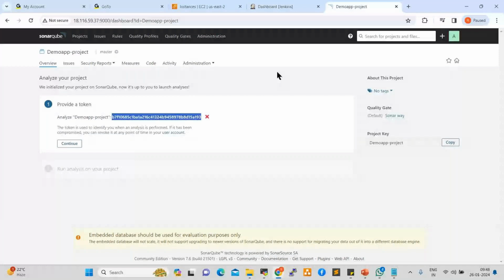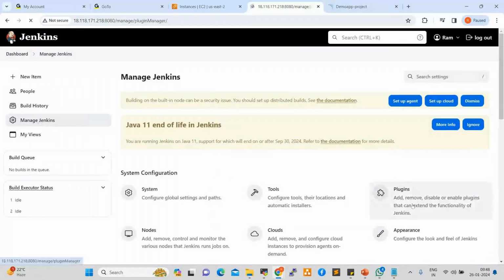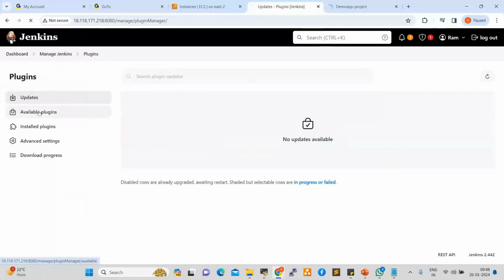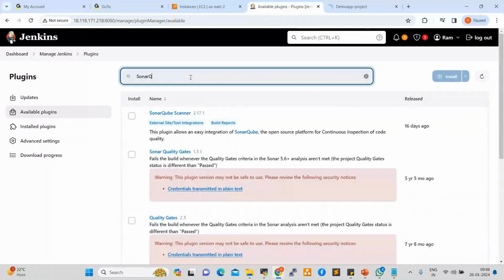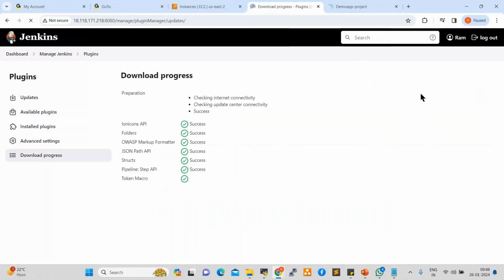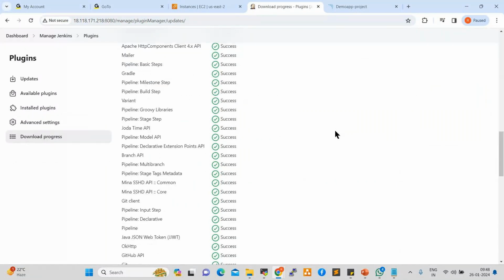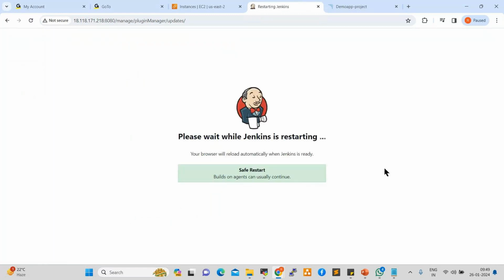In Jenkins, the very first thing we need to do is install a plugin. To integrate SonarQube with Jenkins, we require one plugin. So go to Manage Jenkins, go to plugins, click on available plugins. Here you can search for SonarQube scanner. See here, this is the plugin. Select this and install. Now the SonarQube plugin is installing. Now it is installed. Once you install a plugin, you can restart Jenkins so that changes will be reflected.